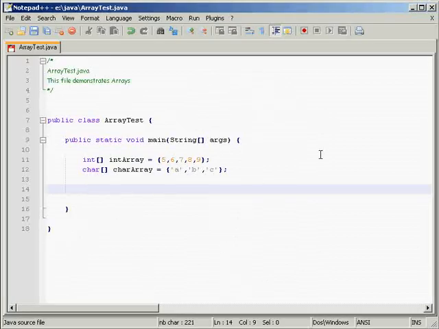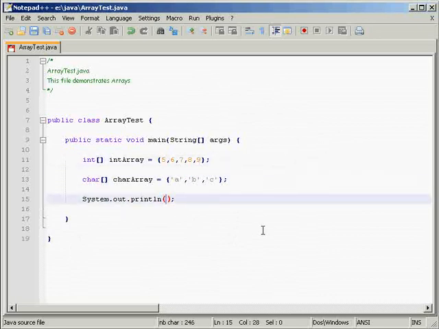So how do we do that? Well, to demonstrate, let's do a print line, System.out.println, for now. So how do we access these? We first have the variable name, intArray, and then some square brackets.